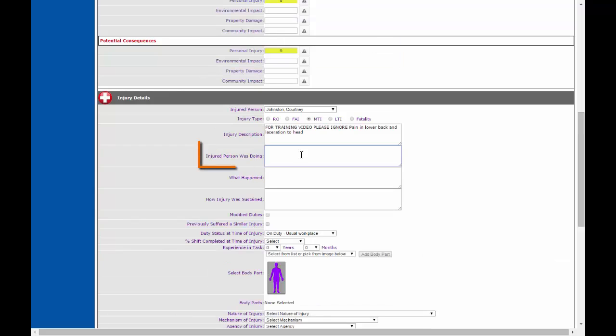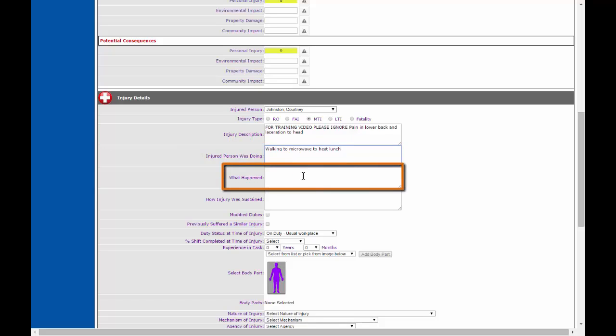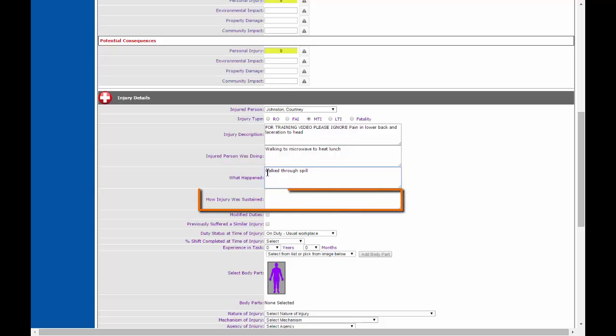In the next section, describe what the employee was doing at the time of injury. So what task was being attempted at the time? In the next box, describe what was done to cause the injury. The last box requires a description of how the injury was sustained as the result of what happened.